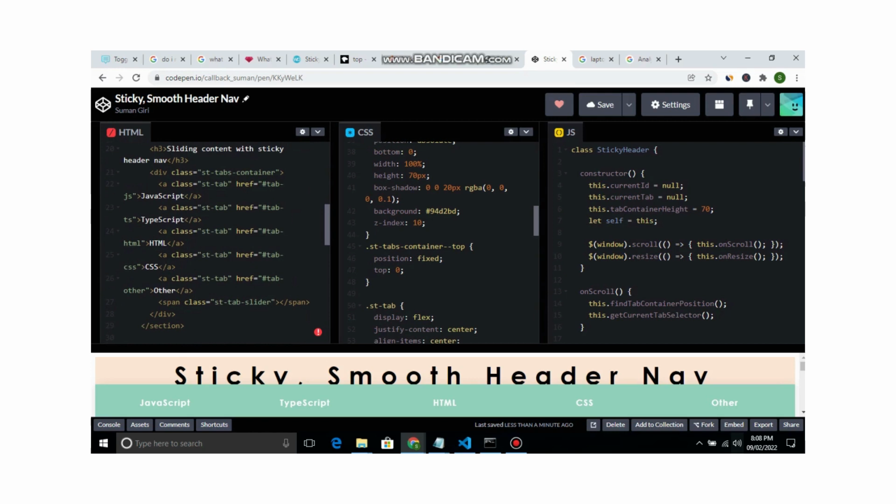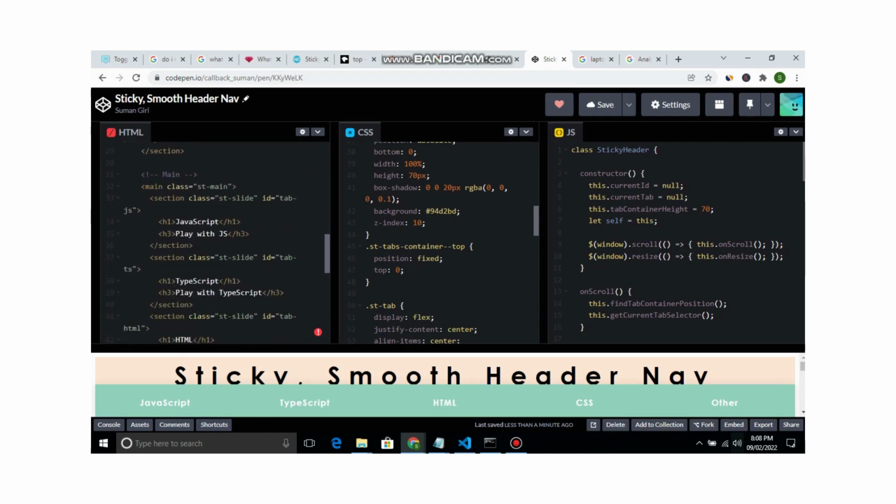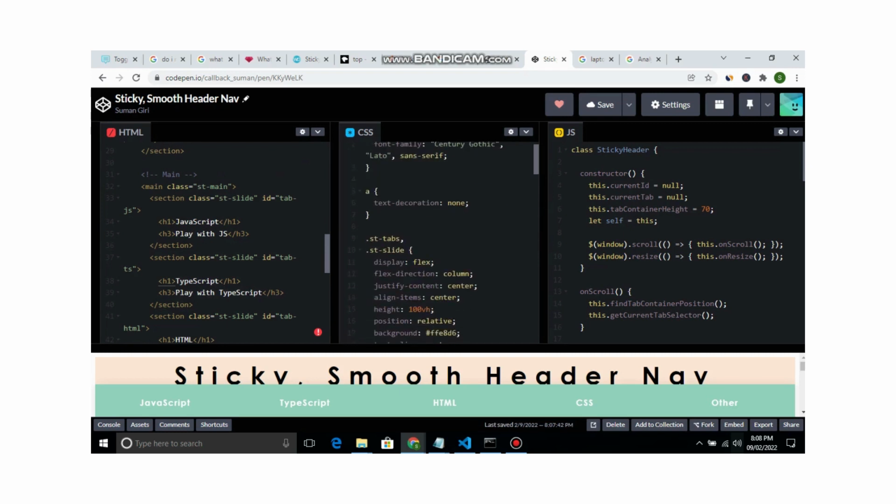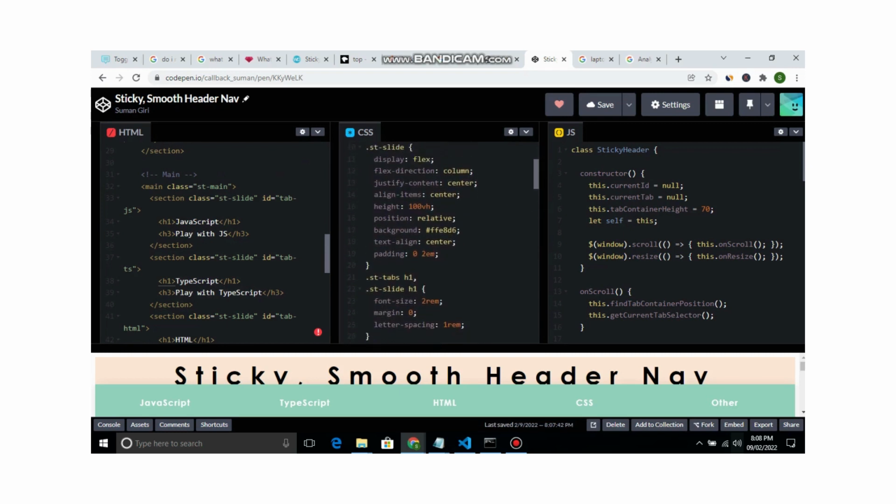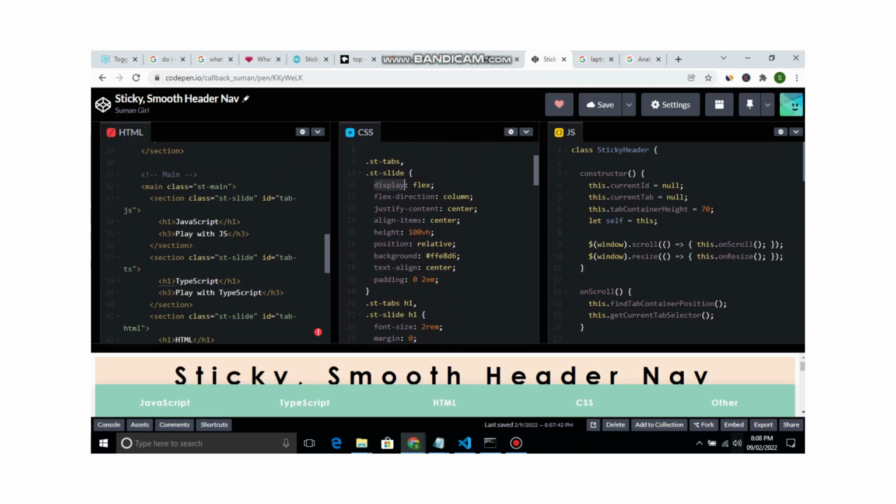The JavaScript link is pointing to a different section, and the TypeScript link is also pointing to a different section. In CSS you will see a couple of colorings and some design parts. I'm using display flex, the flex direction is column, and justify content is center to center these slides and tabs.